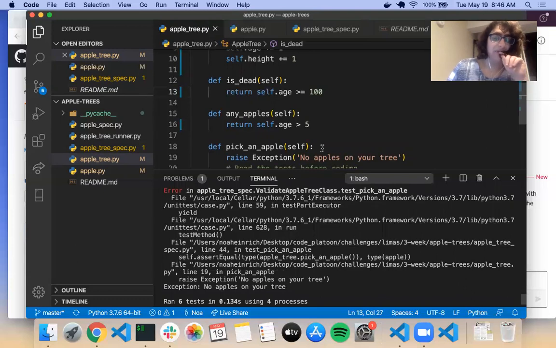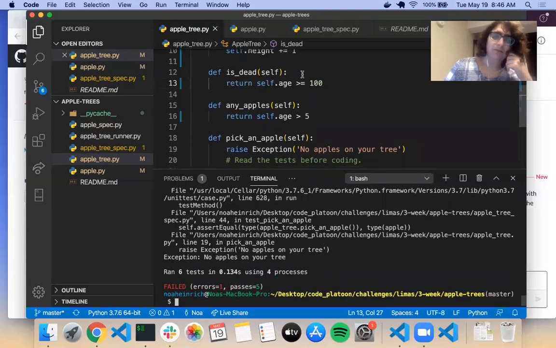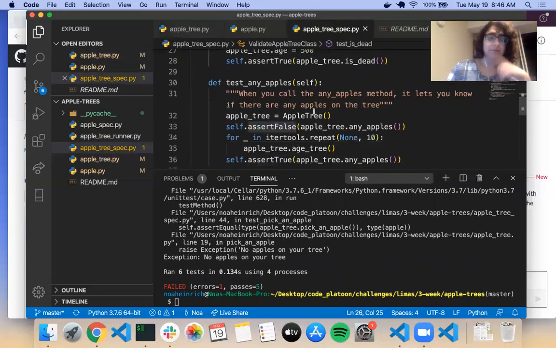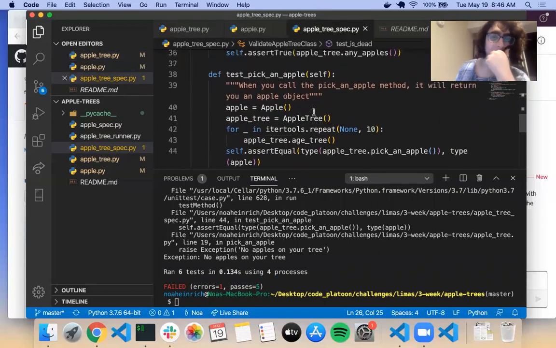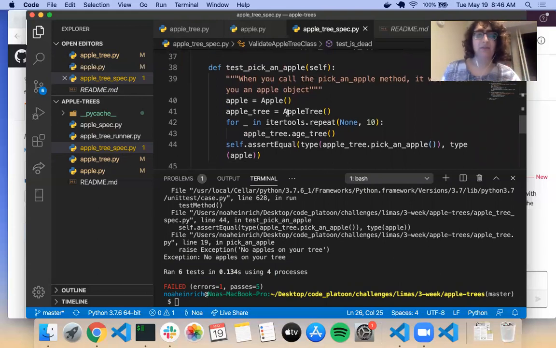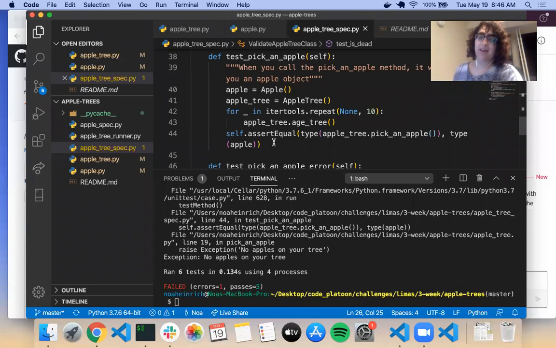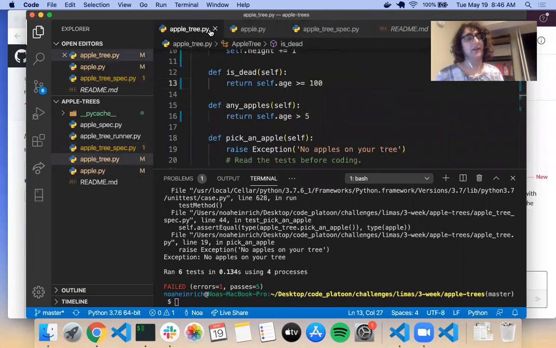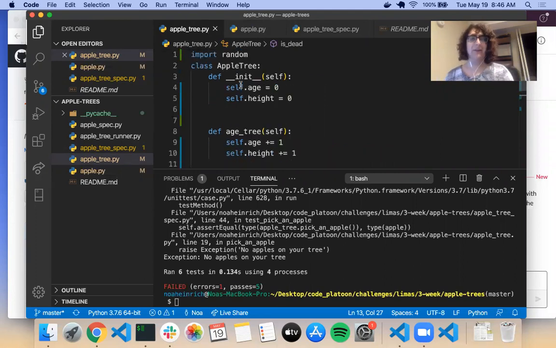So right now it raises an exception, no apples on your tree. So let's give this some thought before we continue. It says right here, self.assertEqual type appletree.pickAnApple should return something of type apple. So this is where our two classes actually have to interact with one another, right? So if I want my apple tree to actually interact with my apple, what do I need to do first? At the moment, does my apple tree class have any way of actually accessing the apple class at all?